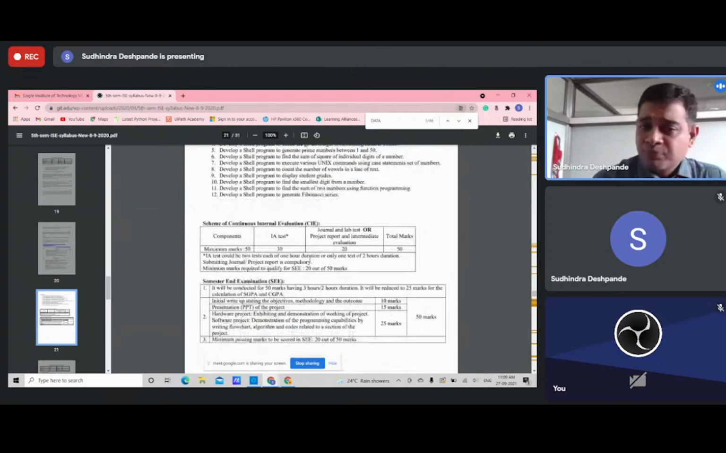This is the CIE here. The CIE will include a test of 30 marks. There are two ways we can conduct the test: either of 1 hour duration or 2 hour duration. We will see how to conduct it later, during the conducting phase of the subject. Then there is a journal.